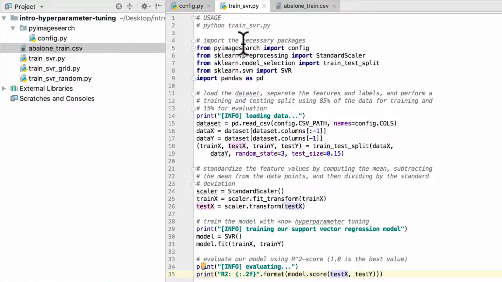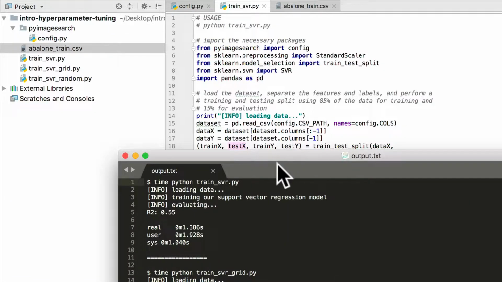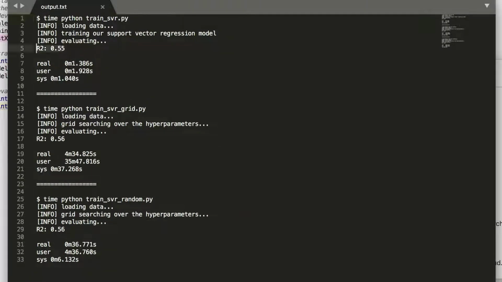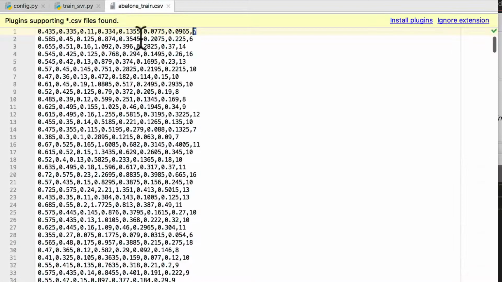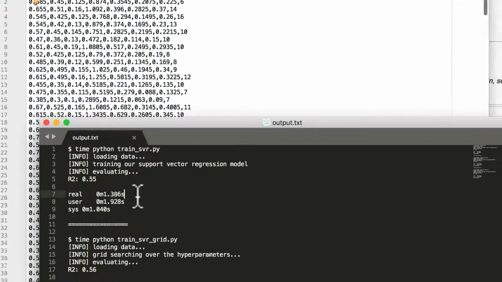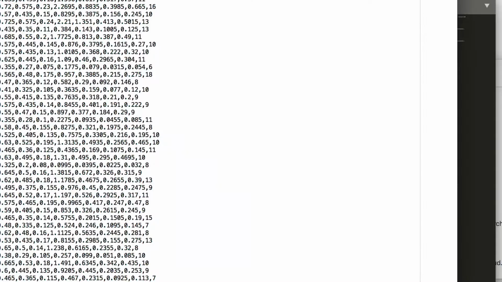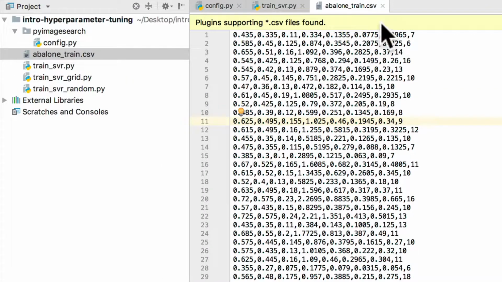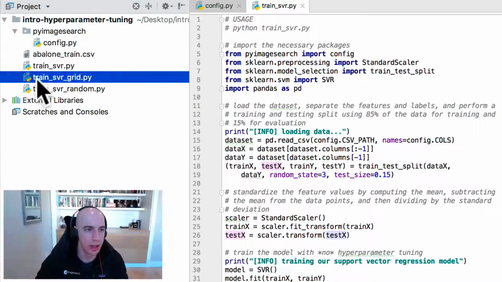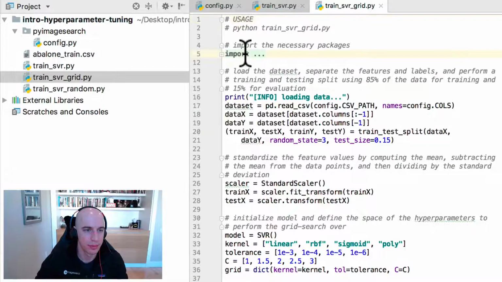So when we run this model, I'll show you the output here. We get this score of 0.55, which means there's a decent correlation between the data we have here and the output predictions. And notice the runtime. We have 1.3 seconds to train this model. The question is, can we boost this accuracy further by doing a hyperparameter search and tuning the parameters to the support vector regression machine? Let's take a look at that by looking at the grid search.